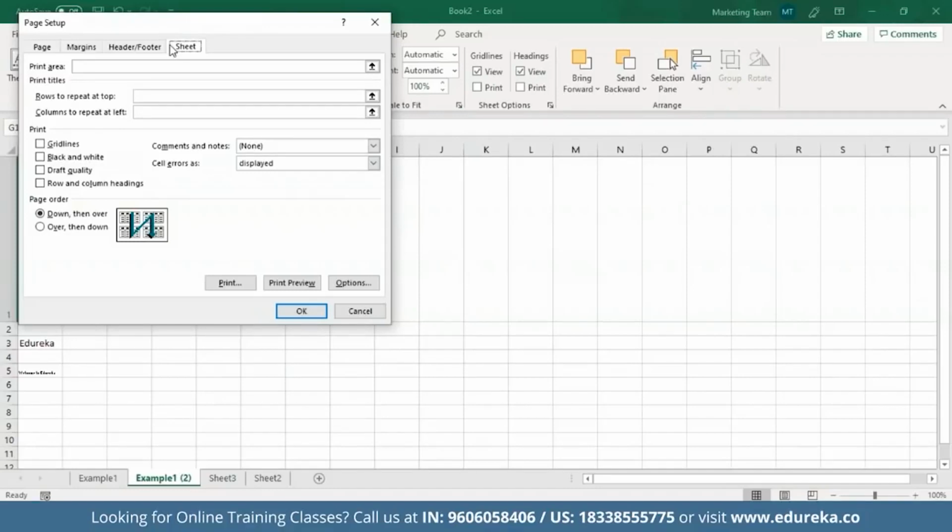Black and white option basically prints your sheet in monochrome. Draft quality prints the sheet using your printer's draft quality. Row and column headings allows you to print row and column headings respectively. Down then over prints the down pages first, followed by the right pages, and on the other hand, over then down prints the right pages first and then the down pages.